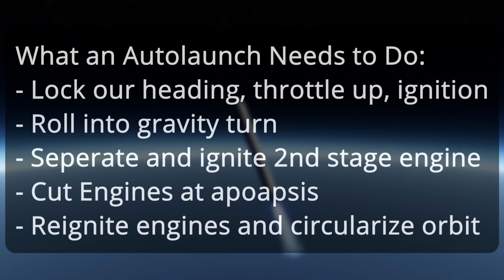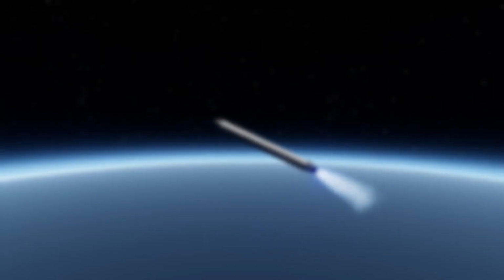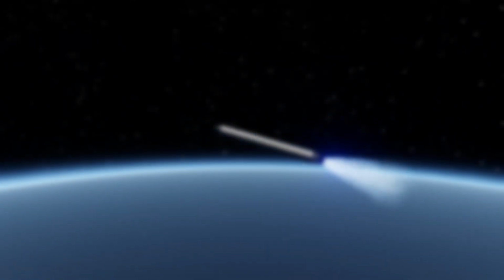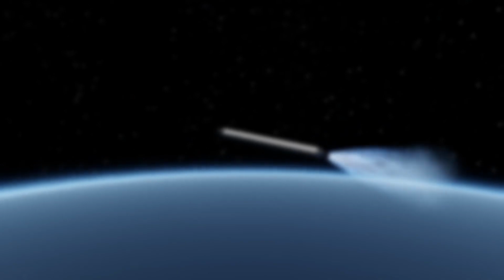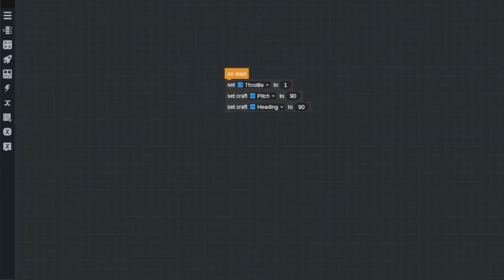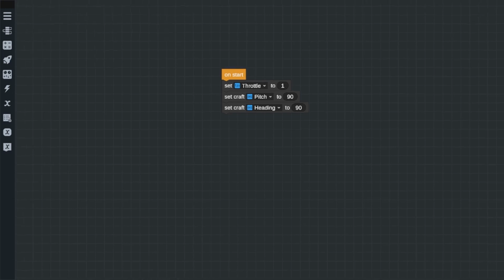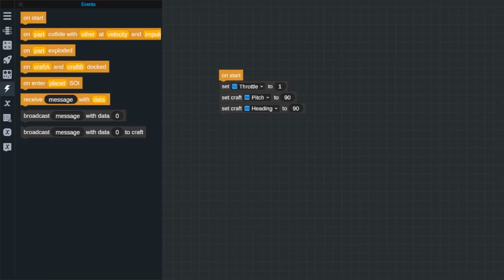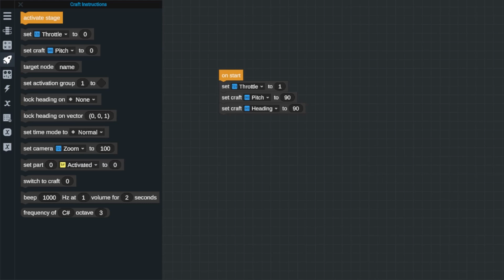So here's how we're going to do it. The first thing we need to do is use a series of commands to activate our first stage, throttle up our rocket, and then lock its heading vertically at 90 degrees to the ground. We can do this by using the following command blocks here. These three blocks lock our pitch and heading, and then set our throttle input to 100%. Then all we have to do is activate the stage.